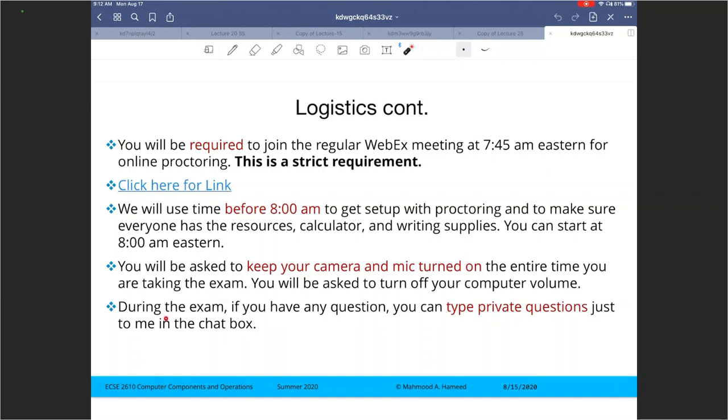Next, during the exam, if you have any questions, please type that as private questions directly to me, and I will be monitoring the exam the entire time. So I'll be responding to those questions right away. Questions here?